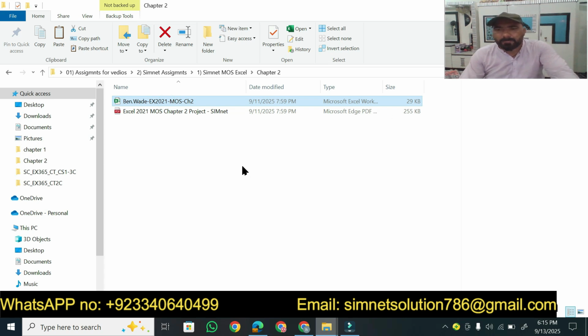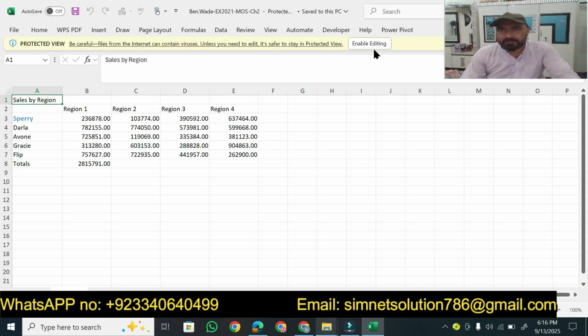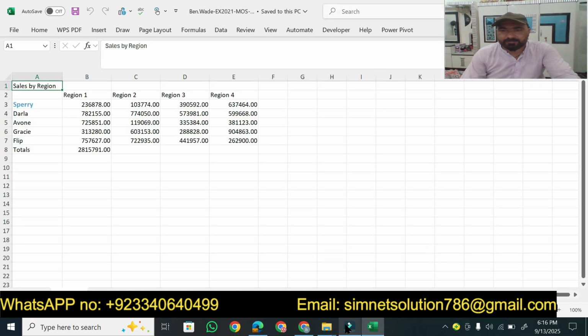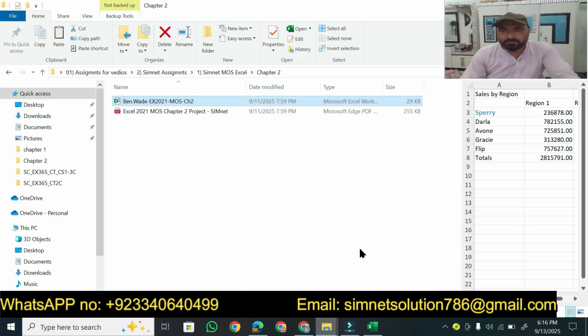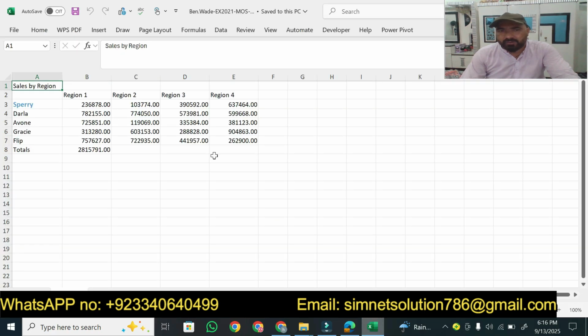So we have to open our solution file, or start file. It is just opening. Once it opens, then we will start work. Then we have to click on Enable Editing. Okay. So the first part is done. In the first part we have to open the start file, and if it is in protected view, then we have to click the Enable button in the message bar at the top of the file so we can modify it. So we have done that, and we get this one.